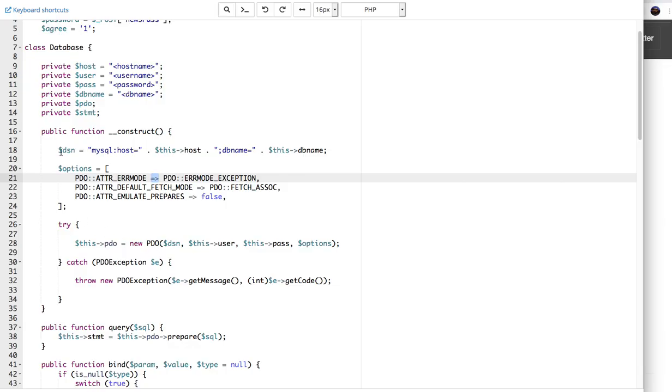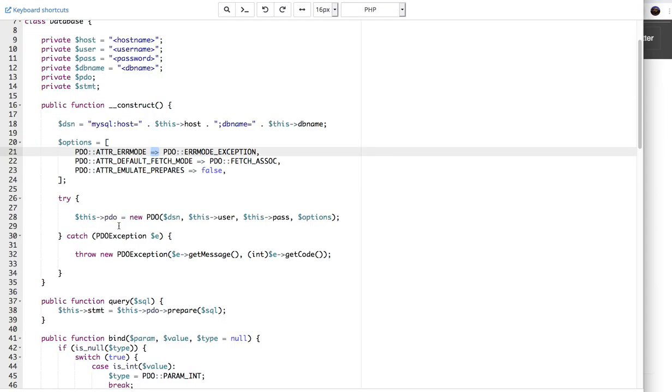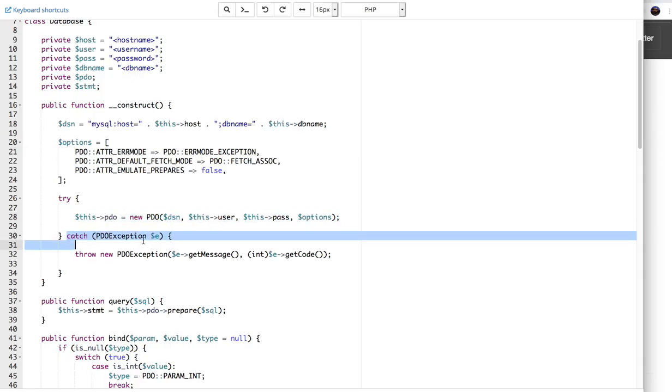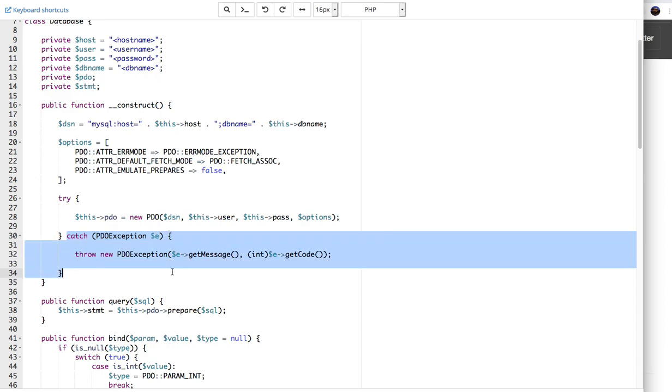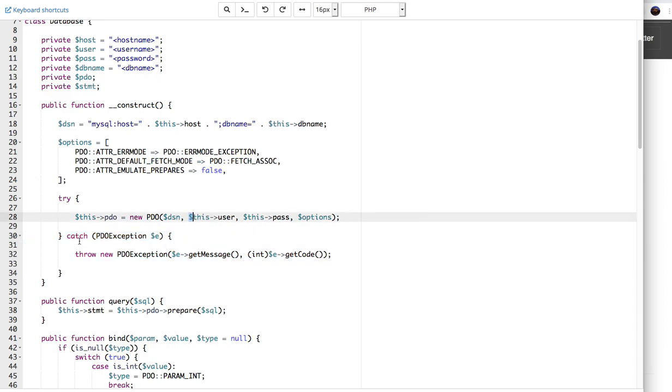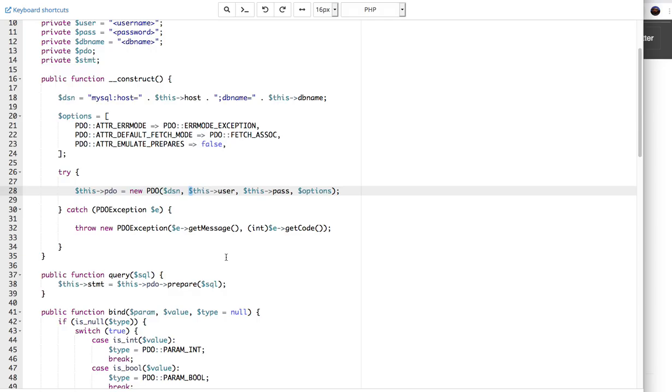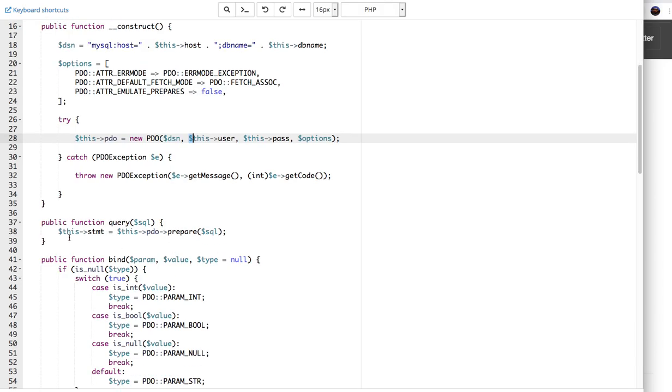All right, it does this. Then you're going to try. I'm going to try this: PDO equals new PDO, and now it creates an object. If everything works out, this works nicely, nothing happens. It skips over this. But if there's a problem with this, catch will get it for you, and it'll throw a new message. Then we created a public function, query, because this is what we're going to use for queries.